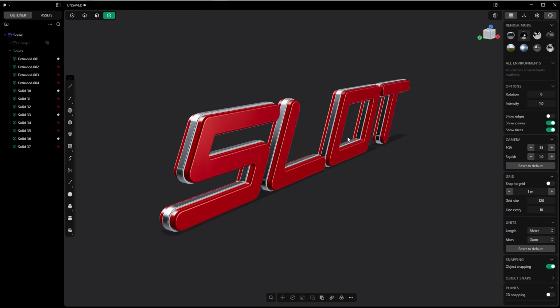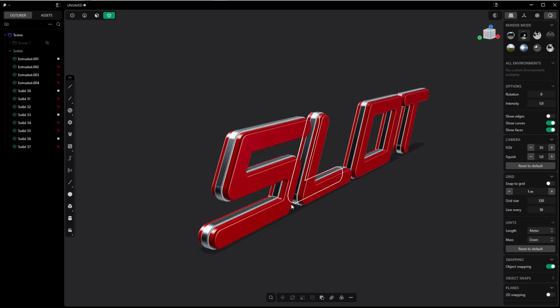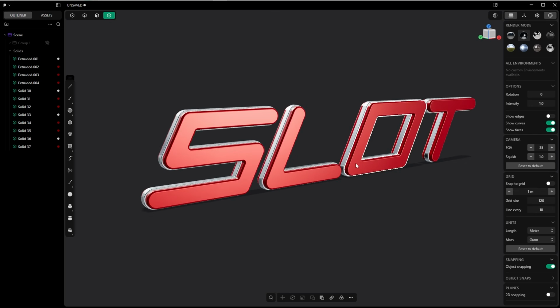I mean, we can go on and on, but all this wouldn't be possible to create that fast without this new slot command, which is real great for creating these type of letterings quite fast, these sci-fi looking letterings.